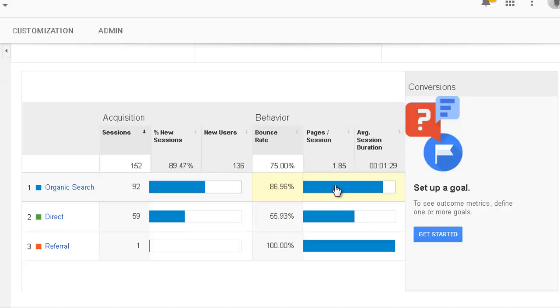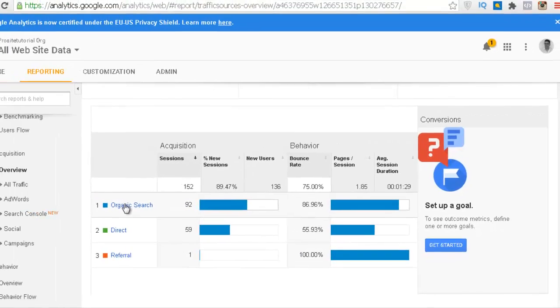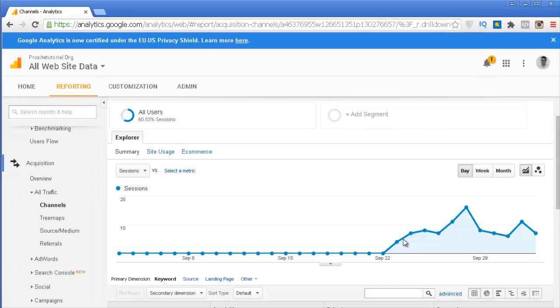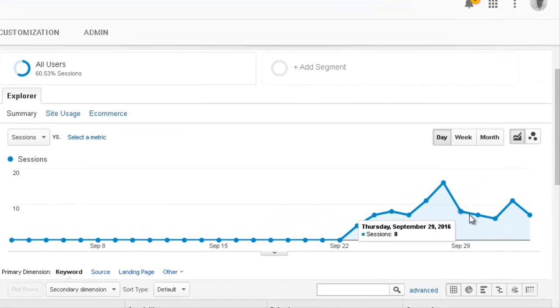And if you want more detailed information about each traffic source, what you can do is just click on one of these links. So let's say that I want to see more about organic search traffic. In this graph, you can see the number of organic visits that you are receiving on a daily basis to your website. You can also change this to weekly and monthly. And also you have other options pretty similar to the ones that you've already seen before.